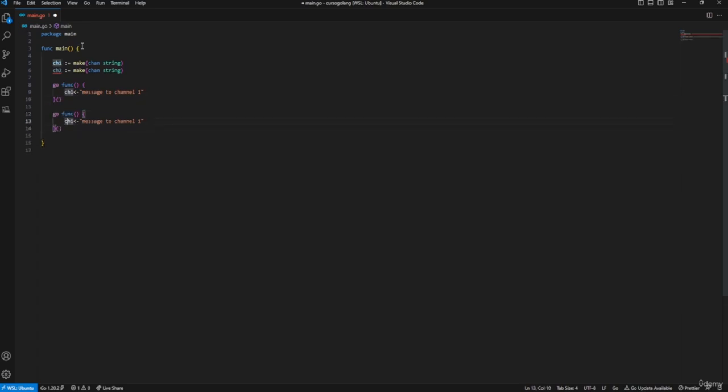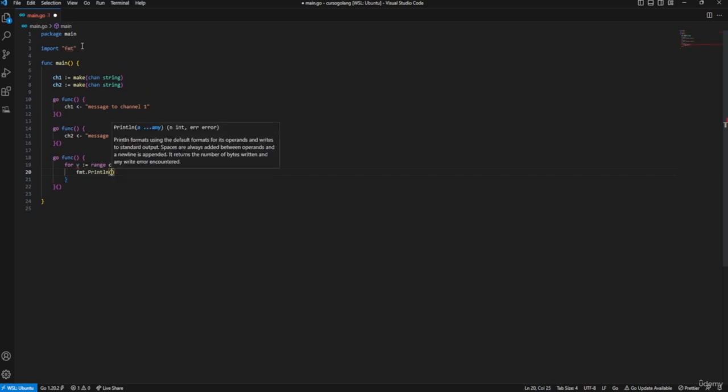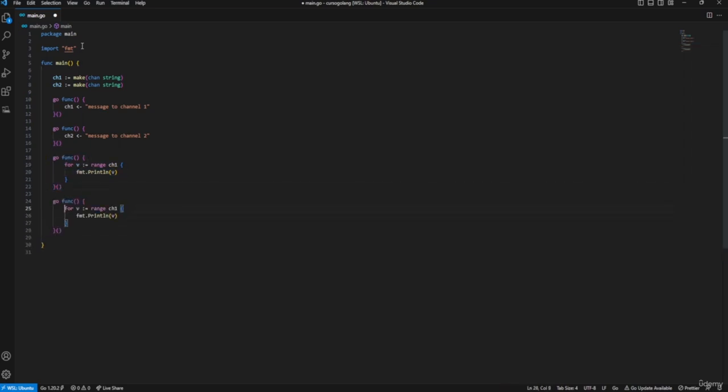Let's copy and paste that. And then we have channel 2 receiving a new message. We also have to read from these channels. So let's create additional goroutines for each read operation. I will iterate over channel 1 in this goroutine, and I will print the value inside of the loop. Okay, let's do the same for the second channel, just changing to ch2. And let's block our main goroutine.